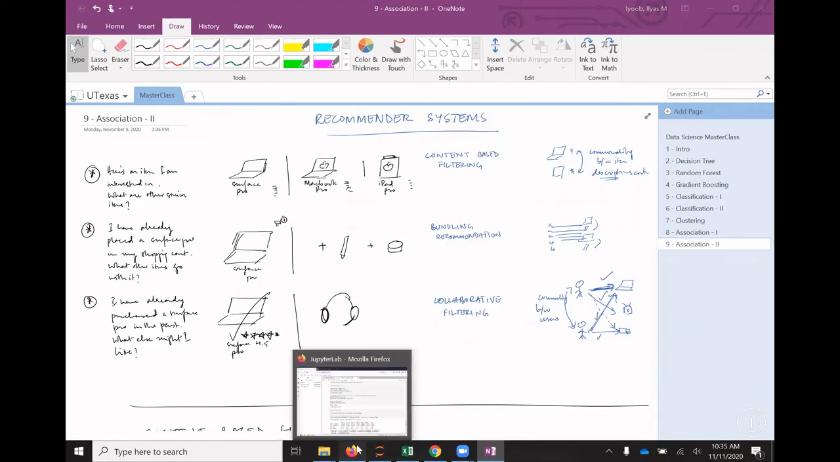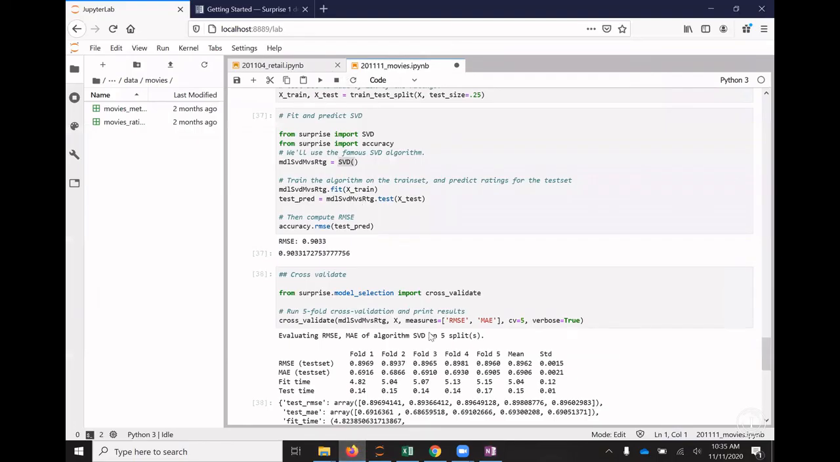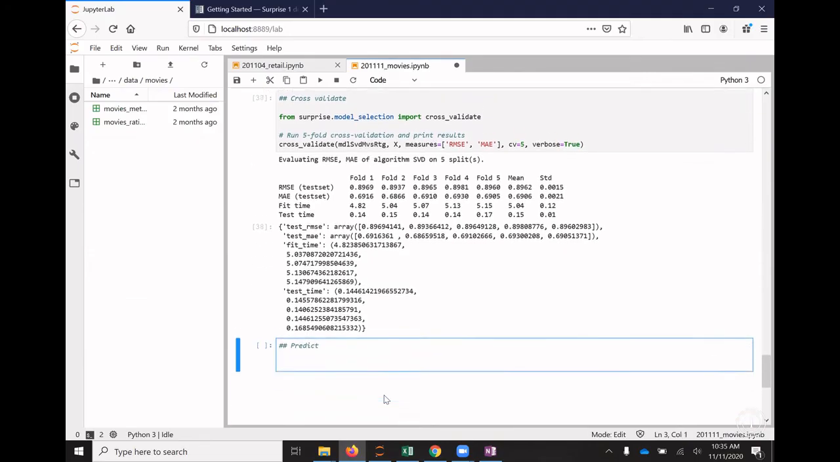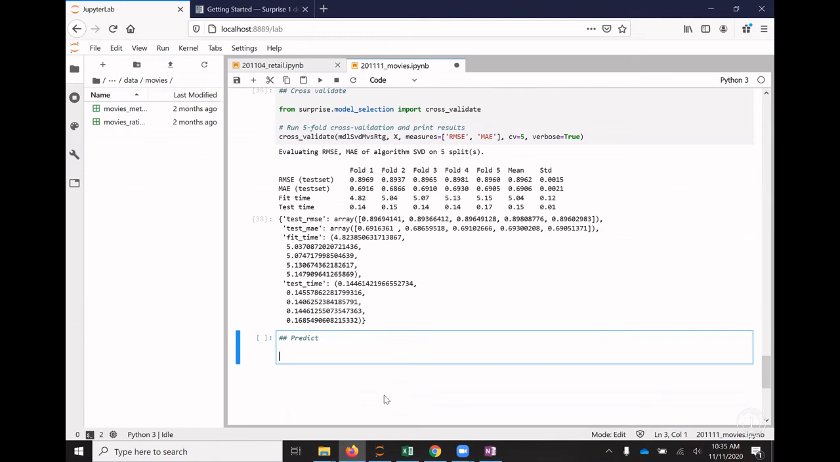So for example, here cross-validation is done. We've gotten decently high scores in all the folds, so we would say that's good to go. Now let us predict for a user that has not watched a movie. Let's take a look at user 1. Let's say user ID is 1.